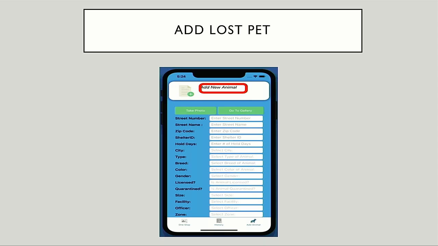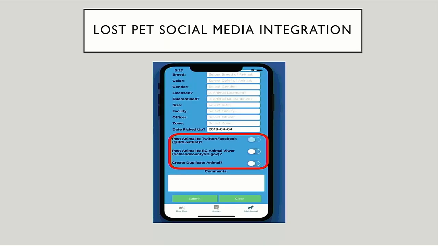They add a new animal, and then here we have implemented a feature. If they decide to post it to social media, as you can see, post the animal to Facebook or Twitter, or post the animal to the county website.